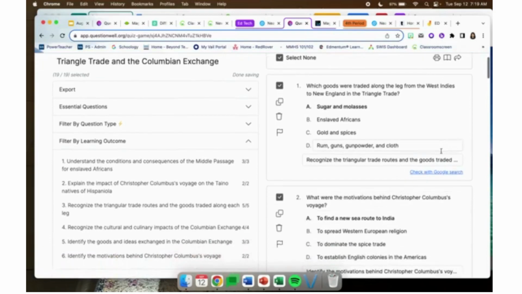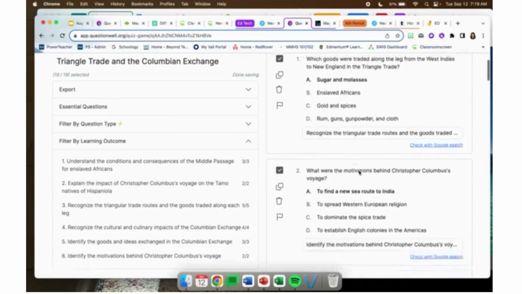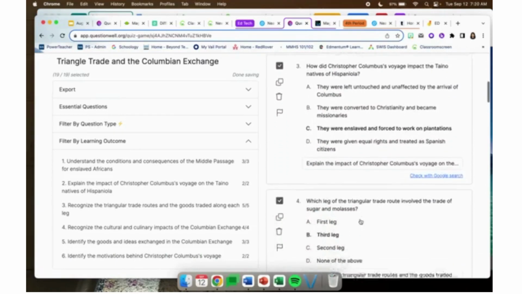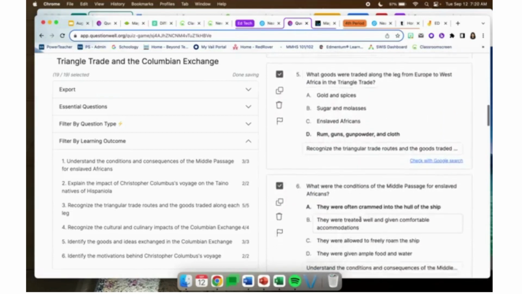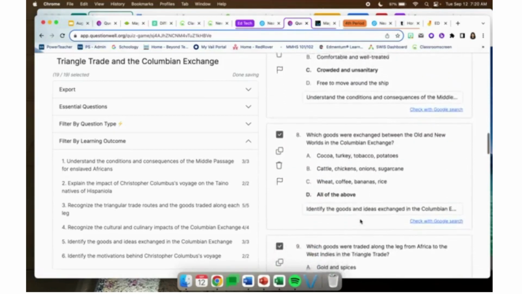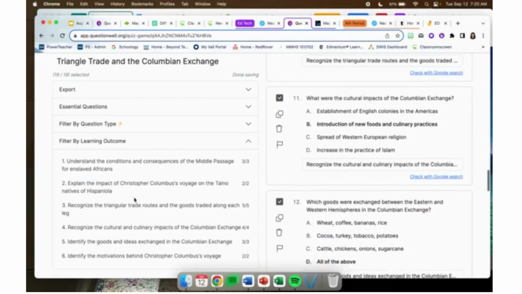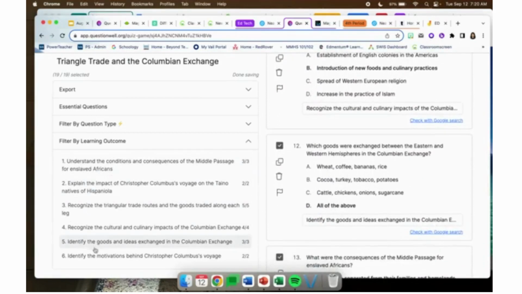You can also check your answer with Google search. So if you're like, hey, I don't think that's the right answer, although if you have a pretty broad topic, you might get multiple questions that are similar. So you're going to have to filter through those, but it is helpful. But it does give you a list over here of identify goods and ideas exchanged in the Columbian Exchange. It gave you 3 questions based off that. Identify the motivations between Christopher Columbus's voyage.